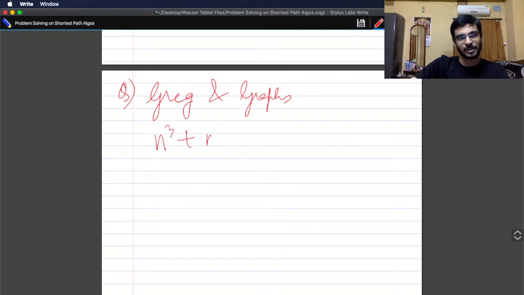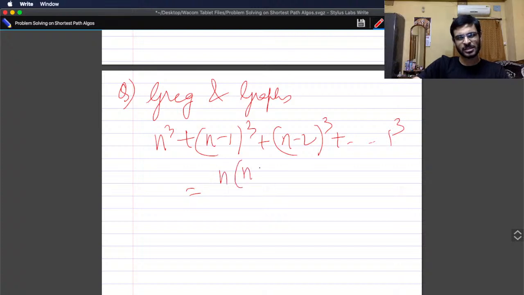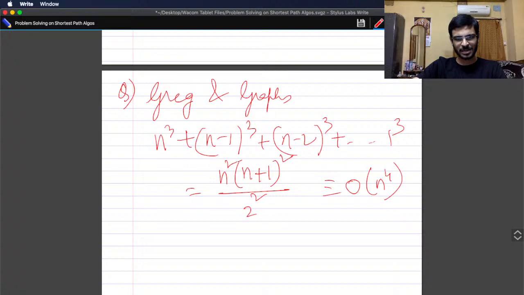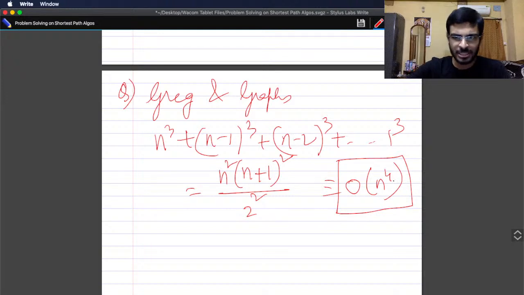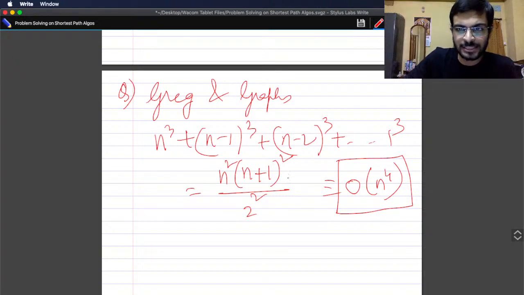n cube plus n minus 1 cube plus n minus 2 cube plus dot dot dot, and it comes out to be something plus 1 cube at the end. It comes out to be something like n square, n plus 1 whole square by 2 square, I guess. I don't exactly remember, but it was something like this. So we will have these many computations, which is order n to the power 4 for sure. It can be a little bit here and there, but it will definitely be order n to the power 4.